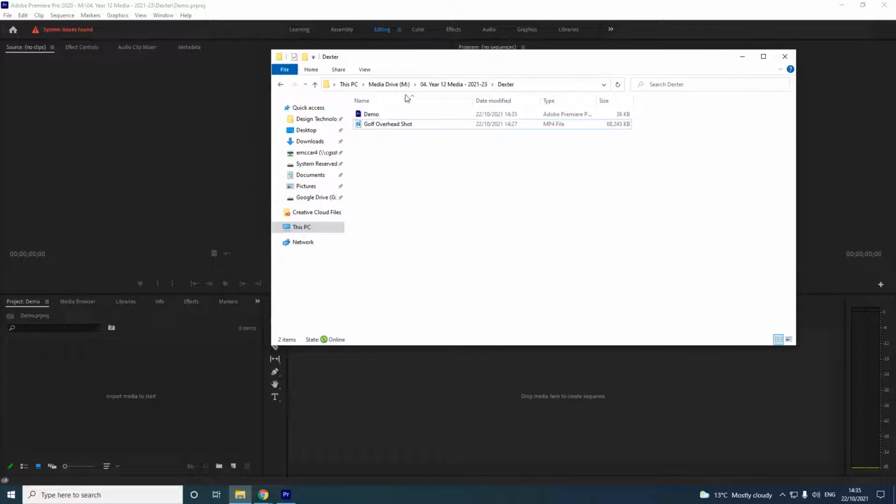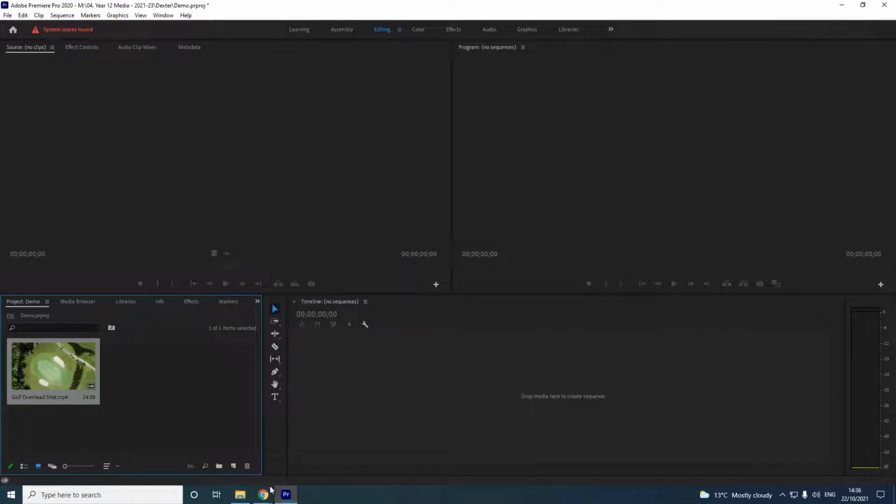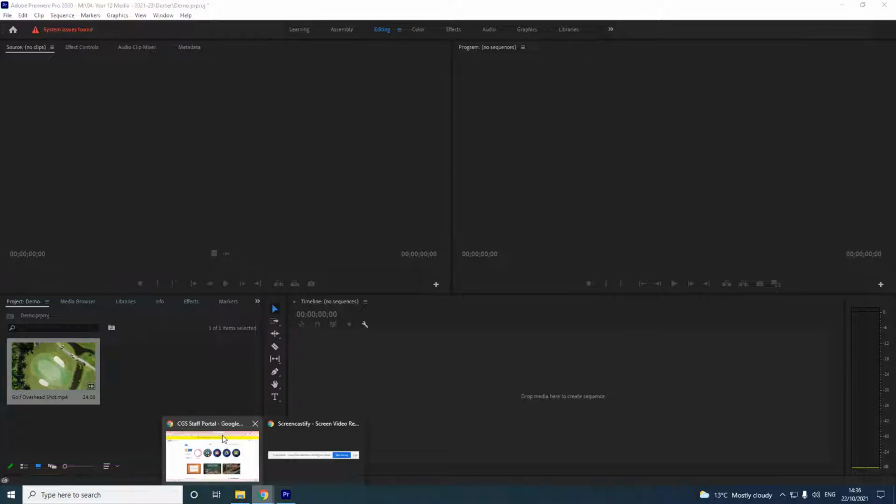Now that it's in Dexter's folder, I'm going to drag this over to this little place here. So this is my clip bin. And this is essentially where I keep all of my footage that I'm going to work with. Let's get one more piece of footage there.